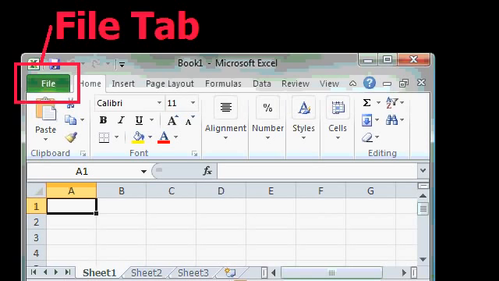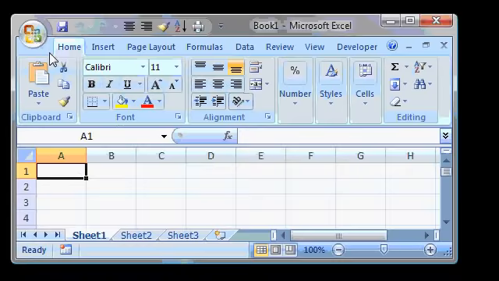In the upper left corner, we have the new File tab. The File tab is where you're going to go to save your workbook, load up different workbooks, print your workbook, and access different Excel options. We'll see how some of these things work a little later on.